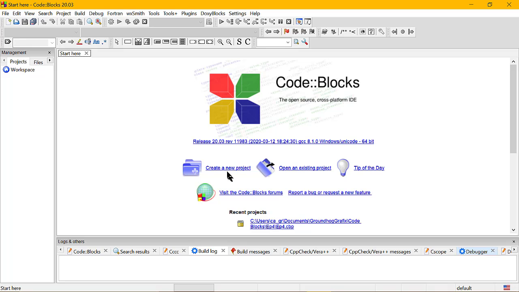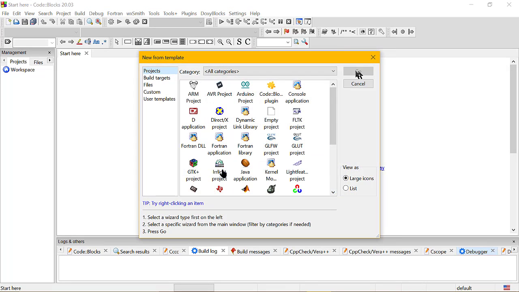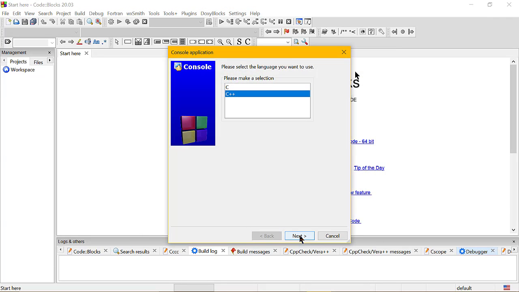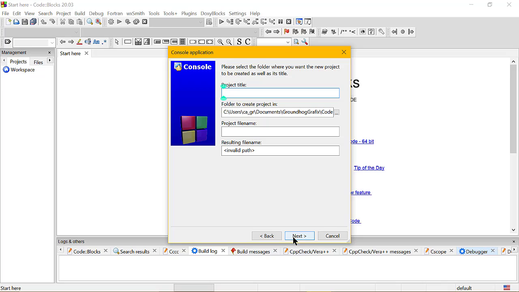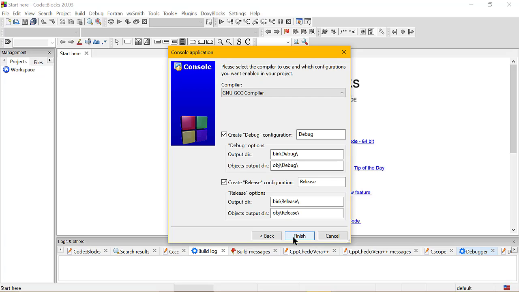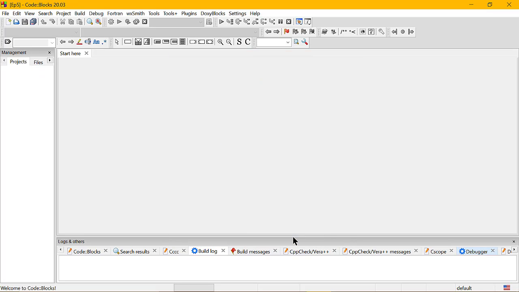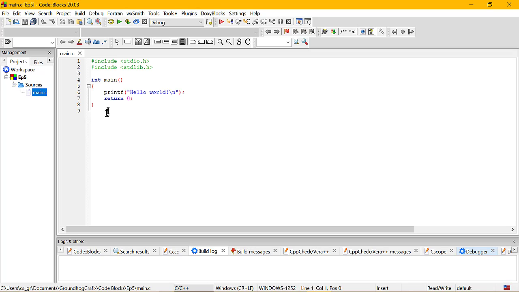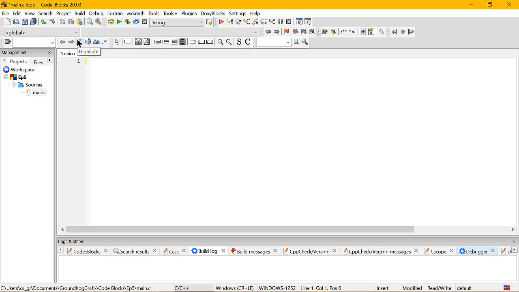Alright, so let's begin by creating a new project. We will make it a console application. We will select C, project title, EP5. Next, and defaults are fine. And now I'm going to delete what CodeBlocks has put in here for us, as always.